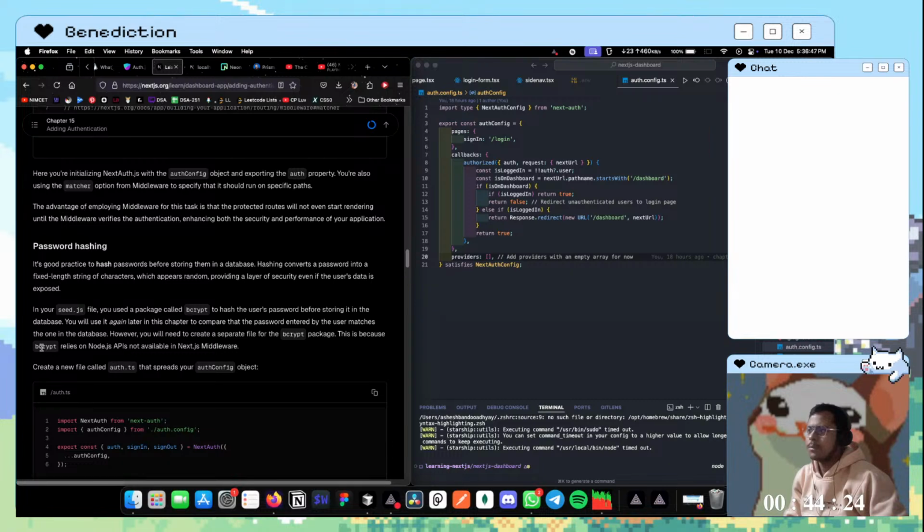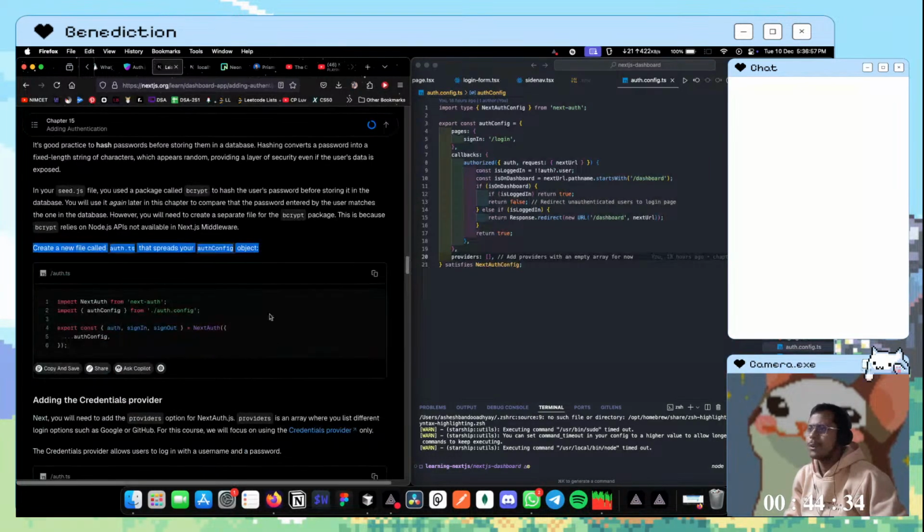This is because bcrypt relies on Node.js APIs not available in Next.js Middleware. Create a new file called auth.ts that spreads your authConfig object.